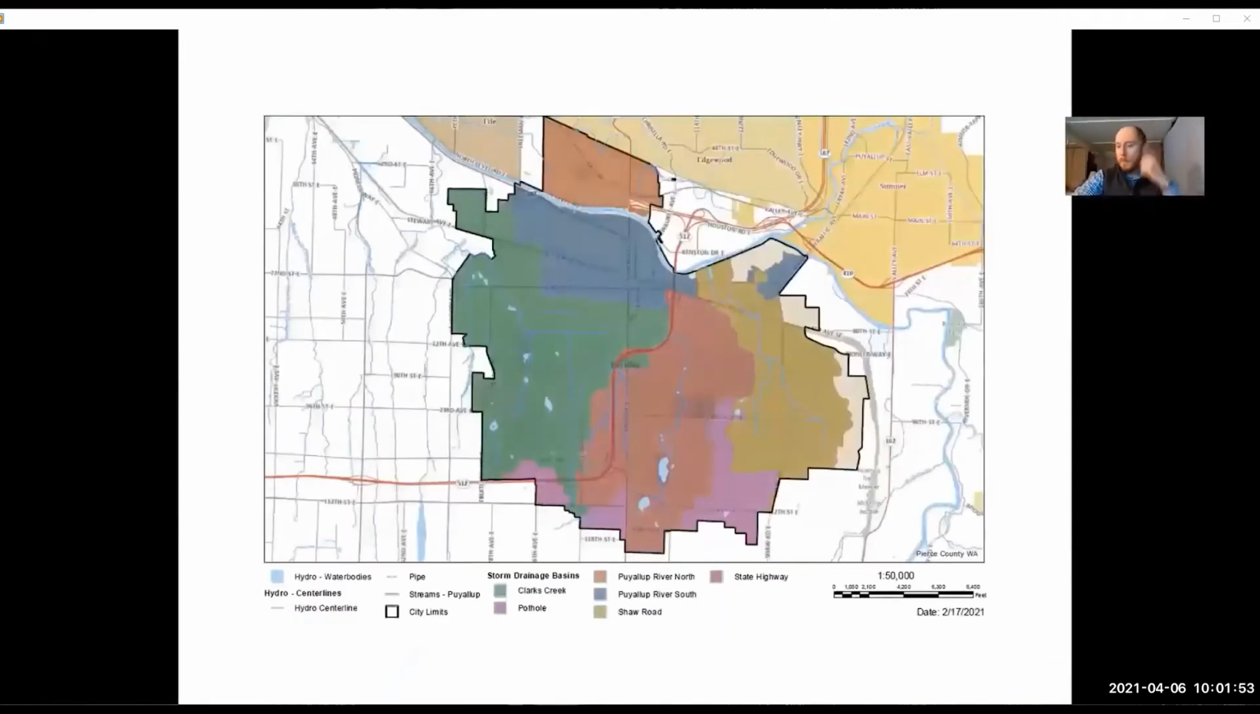To further paint the picture of what Puyallup is dealing with, we have 6 major stormwater basins and 7 main receiving waters. We have TMDLs for fecal and sediment and dissolved oxygen on Clarks Creek. This basin is shown here in green on the west side, and a TMDL for fecal and the Puyallup River, which requires us to do some work in Deer Creek, which is in the Shaw Road Basin, shown here in yellow on the east side of the city.